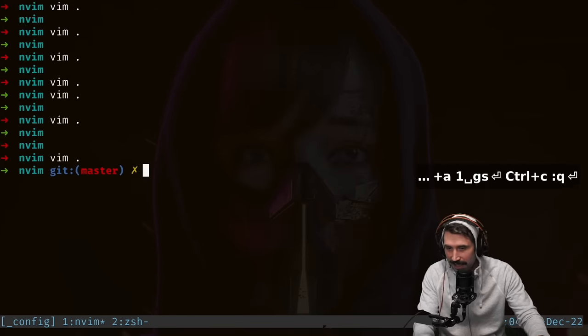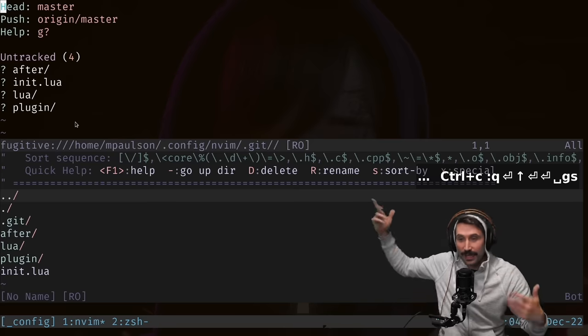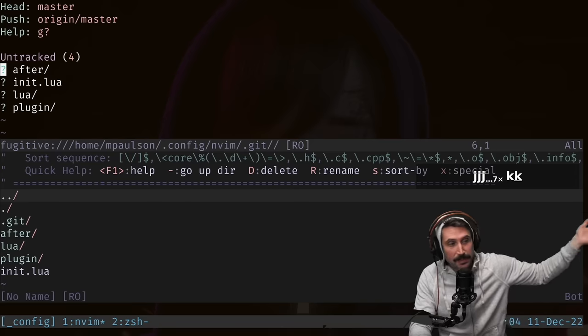It's still not there because, you know, Vim just didn't know I was there to begin with. Leader GS. Look at that. We now have the ability to manipulate and do stuff in Git. At this point, I think I have enough plugins to really be able to move.